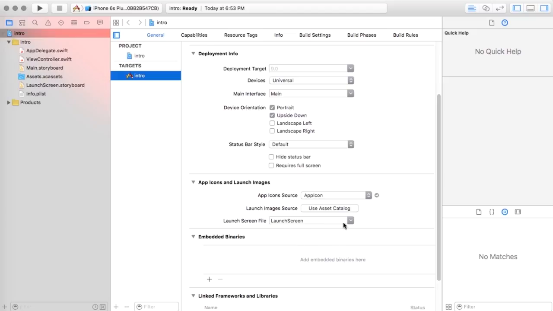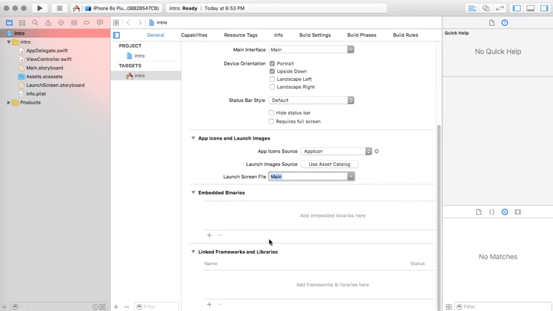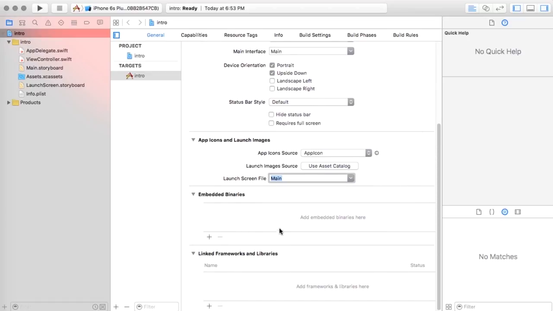And the launch screen file, you have a decision to make. You could use a launch screen, or you could use the main storyboard. I'm going to use the main storyboard for this one because it's really not a project. When we get to the actual app that we're going to make, we'll use a launch screen. This way I can show you what a launch screen is. And then linked frameworks and libraries, embedded binaries, don't worry about this.